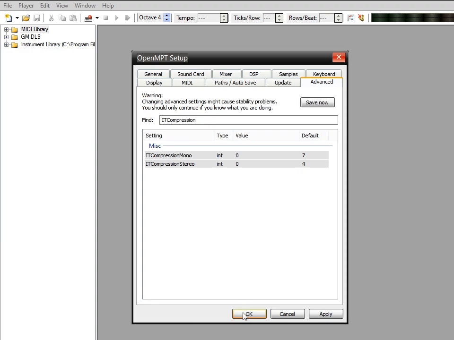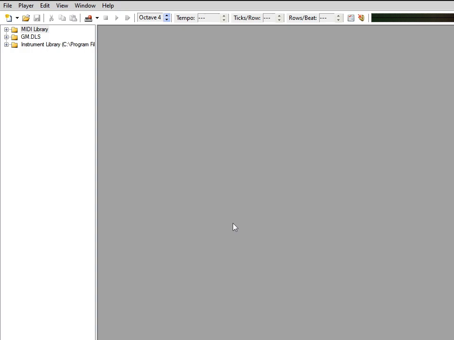So yeah. That's all you need to do to make OpenMPT's modern versions work with SNESMOD, at least when you're doing IT music. IT meaning Impulse Tracker. That's it.